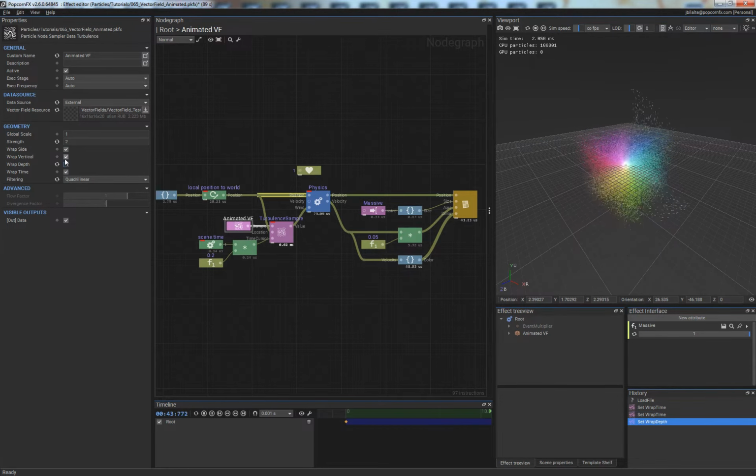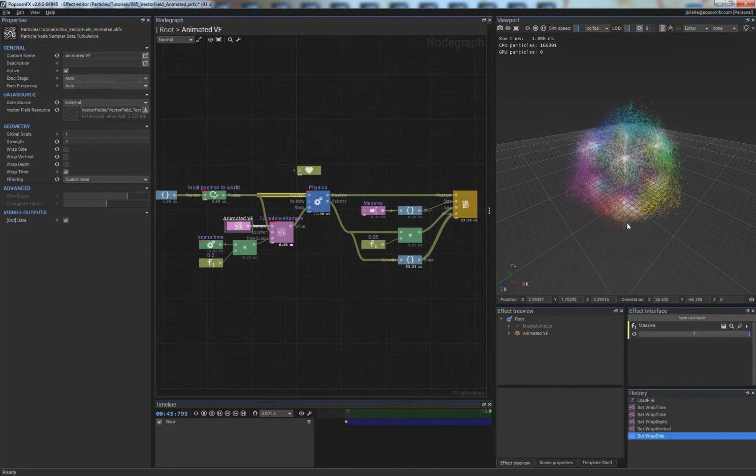So if I uncheck all that, now the sampling coordinates are clamped, and there is this single vector field in the center, and all its borders duplicate the border vectors indefinitely on each side. It's pretty similar to how texture sampling works, whether you are in repeat or clamp mode.